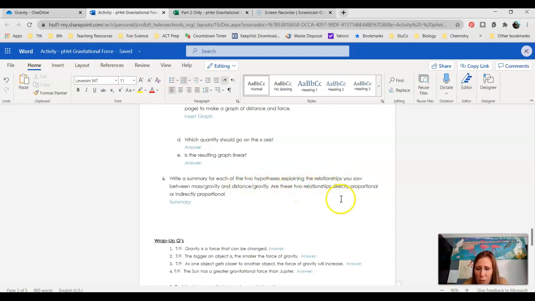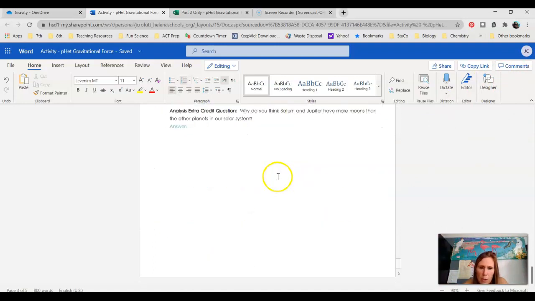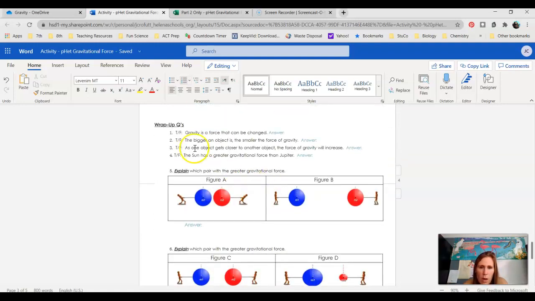Do you think they're directly proportional? What that means is if one goes up, the other goes up. If one goes down, the other goes down. So you see that same increasing or decreasing trend. Indirectly proportional would be kind of opposites. If one goes up, the other goes down. Or if one goes down, the other goes up. So which did you see? Directly proportional or indirectly proportional? And then answer some of these wrap-up questions. And that will be your assignment for today.